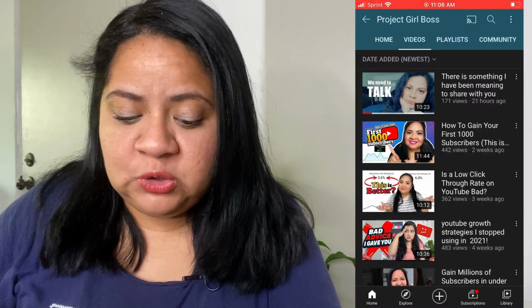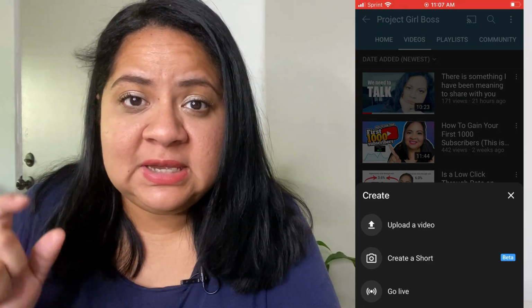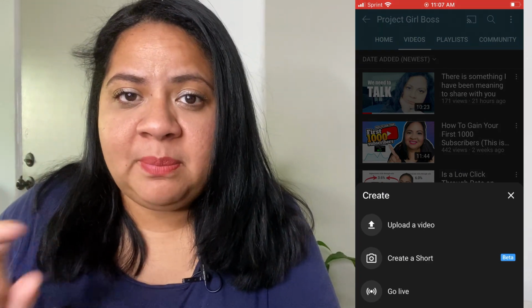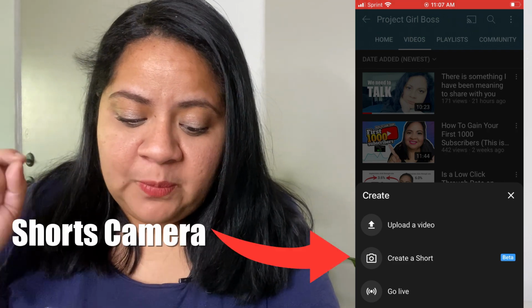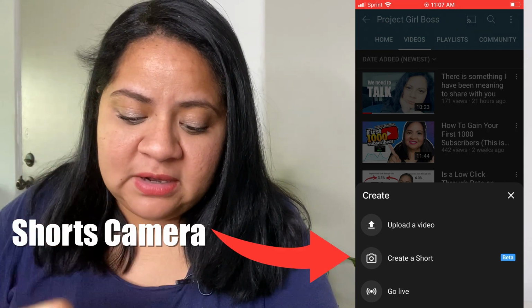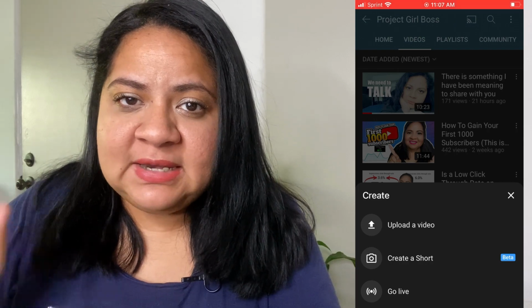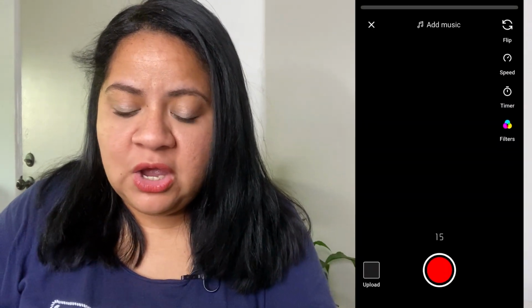So for anybody wondering what the shorts camera looks like, if you don't have it enabled yet or you never really understood what it was, all you do is on YouTube, you click the little plus right here and you can see the following options pop up under create. It's upload a video, create a short, and there's a little camera, then go live. You can see it says beta next to create a short. If you click on create a short, then you get to the screen where you can create your short and you have the options to flip the camera, change the speed. There's a timer, there's a couple of filters there, and there's the add music section.